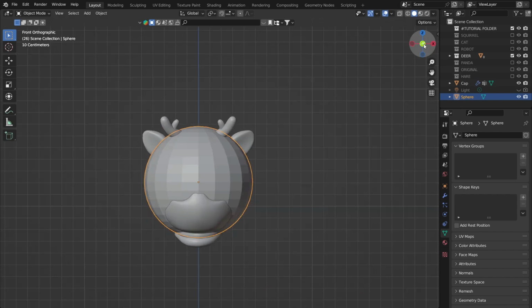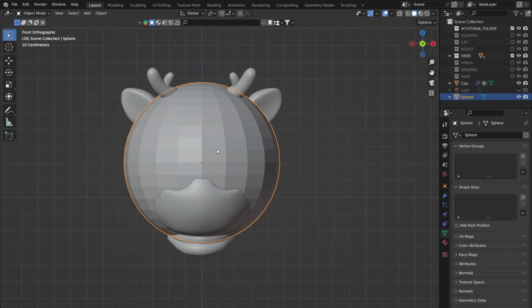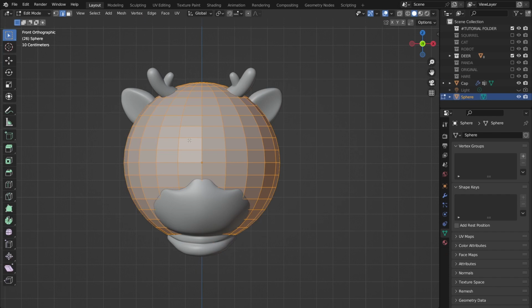Now obviously we don't need a full sphere to make a hat. So we're just going to click on the sphere and tab into edit mode. And we're going to delete the bottom half of this sphere.